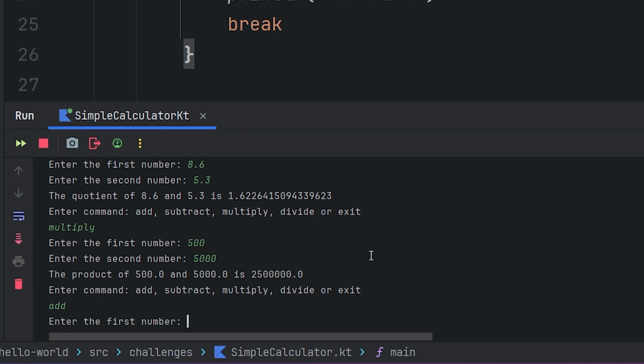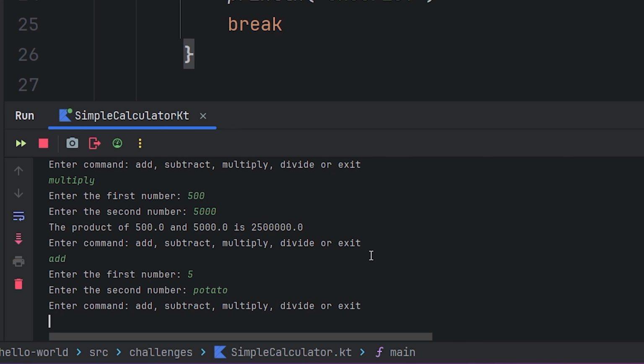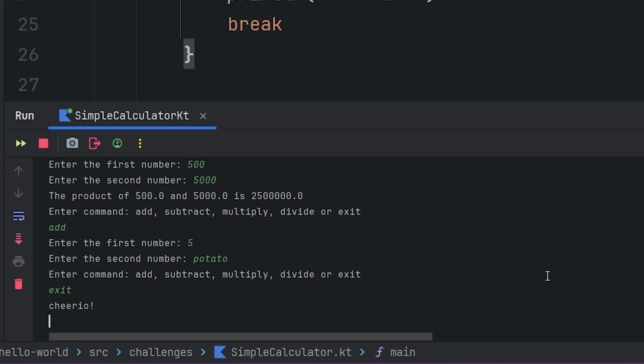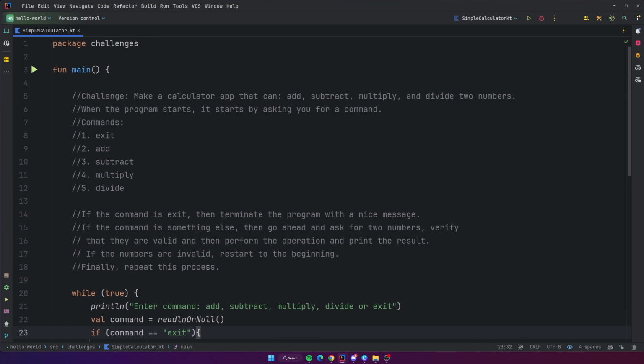So we can do add. We can say that the first number is 5, but then for the second number, we'll say potato, which cannot be converted to a double. So that should be null. And now since that was invalid, it will go back to the beginning and re-ask for a command again. So we can exit now, and it says cheerio and kills the program. So now we have passed every condition of our challenge.